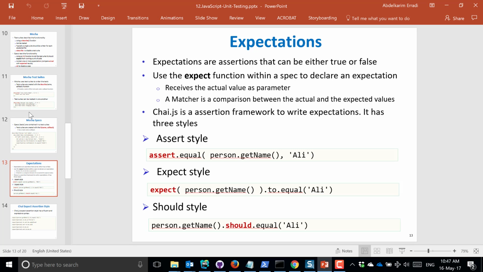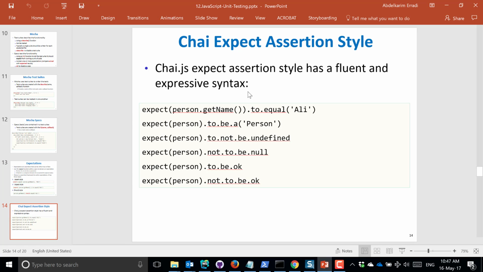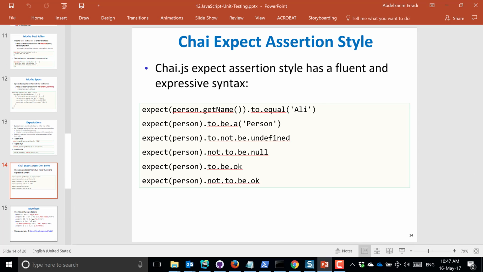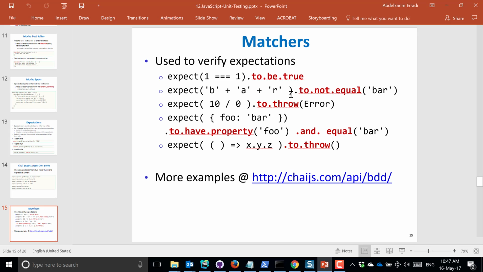This is a more recent way of doing it. It's just your own test. Whatever style you're comfortable with, you can use. We are using this style. Now for the assertions, you have what are known as matchers. For example, you have to be true, to not equal, to have a property, to throw, and so on. The most common ones are the ones listed here. You can go and have a look at more examples. These matchers allow you to compare the actual with the expected.